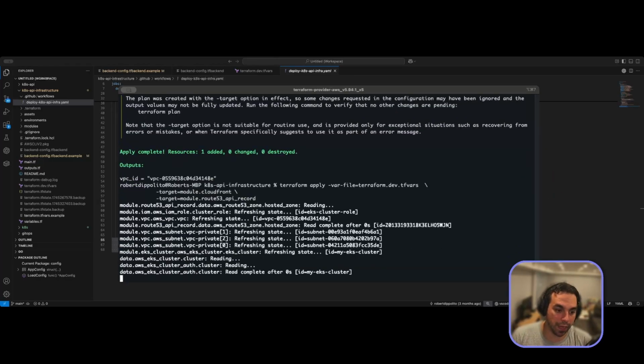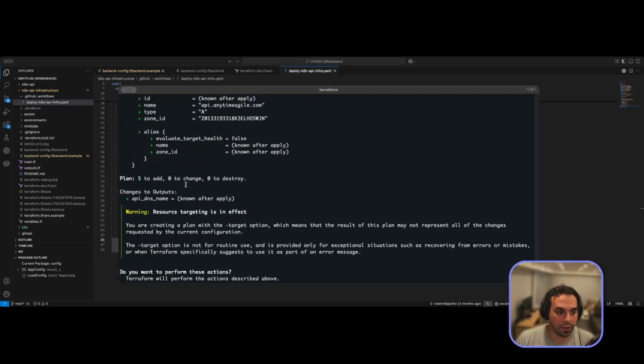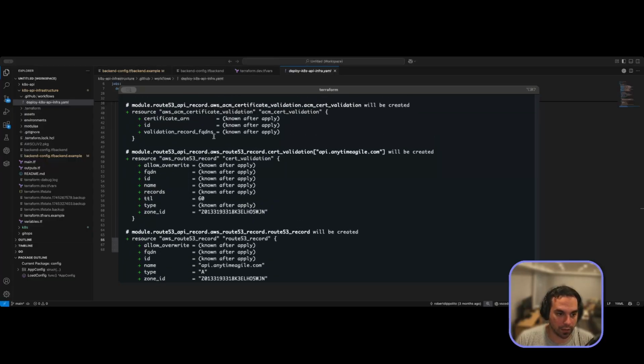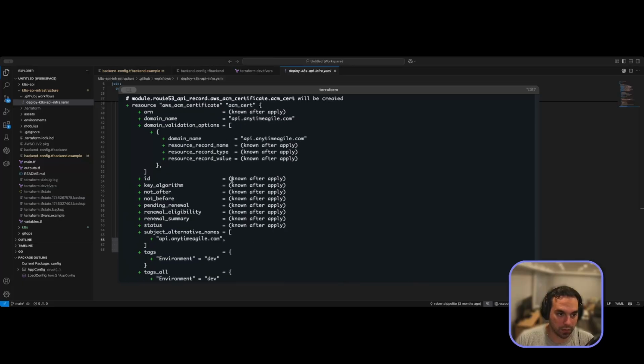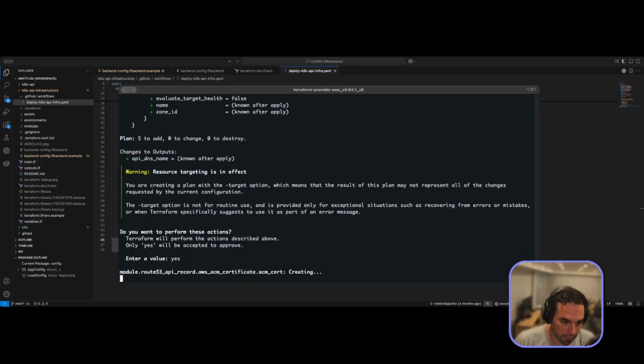And we'll take a look at the plan for this one because it will show specifically 5 adds. It's going to add a few Route 53 records. It's going to validate our cert, and it's going to create our CloudFront. Yes, and this will also take a little bit of time to create.